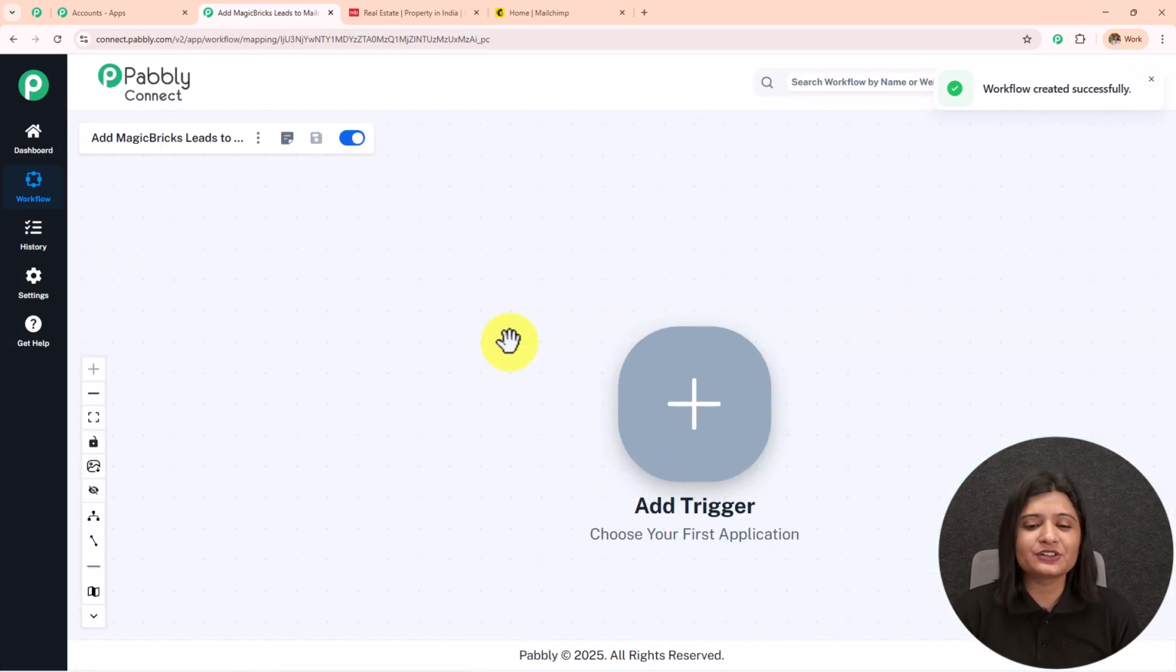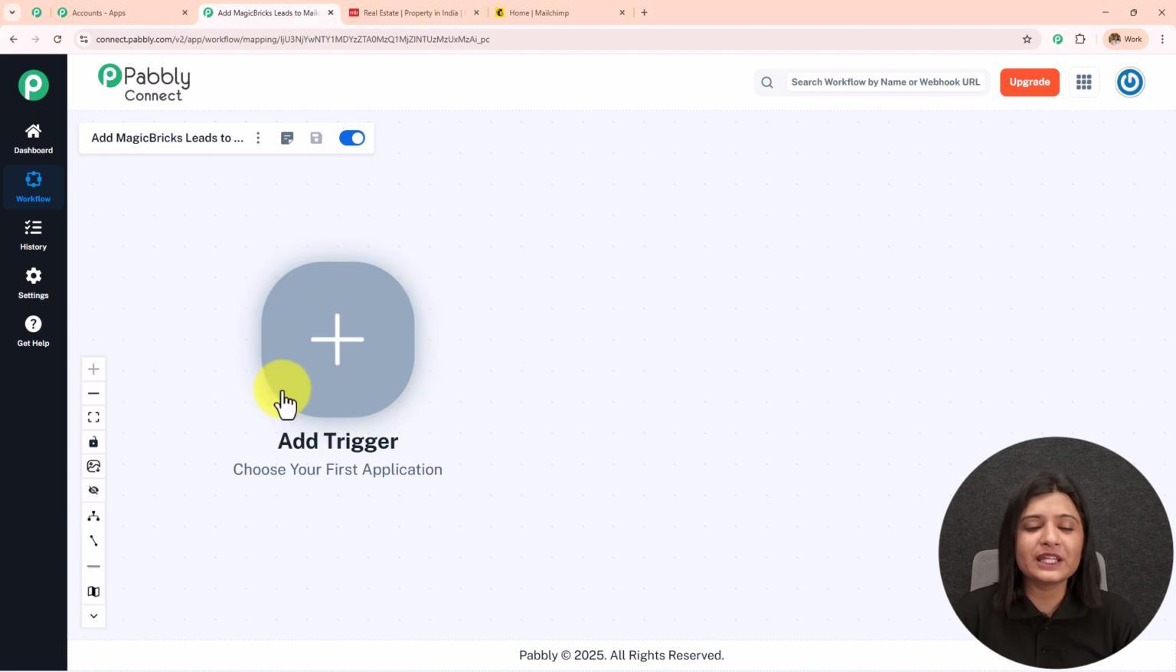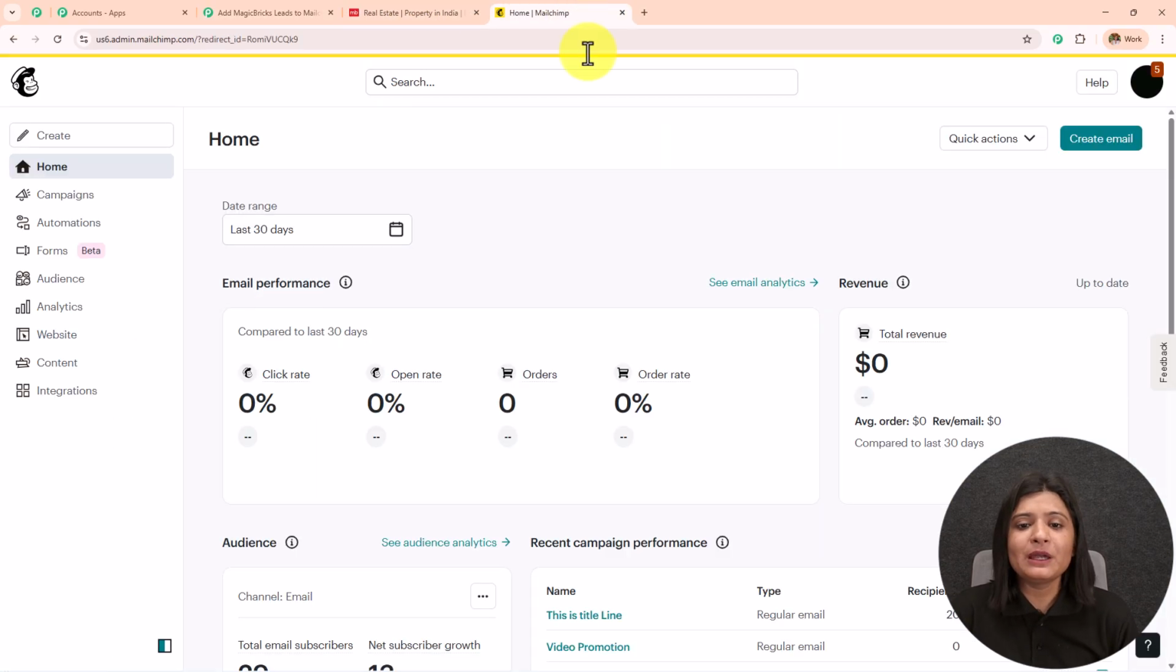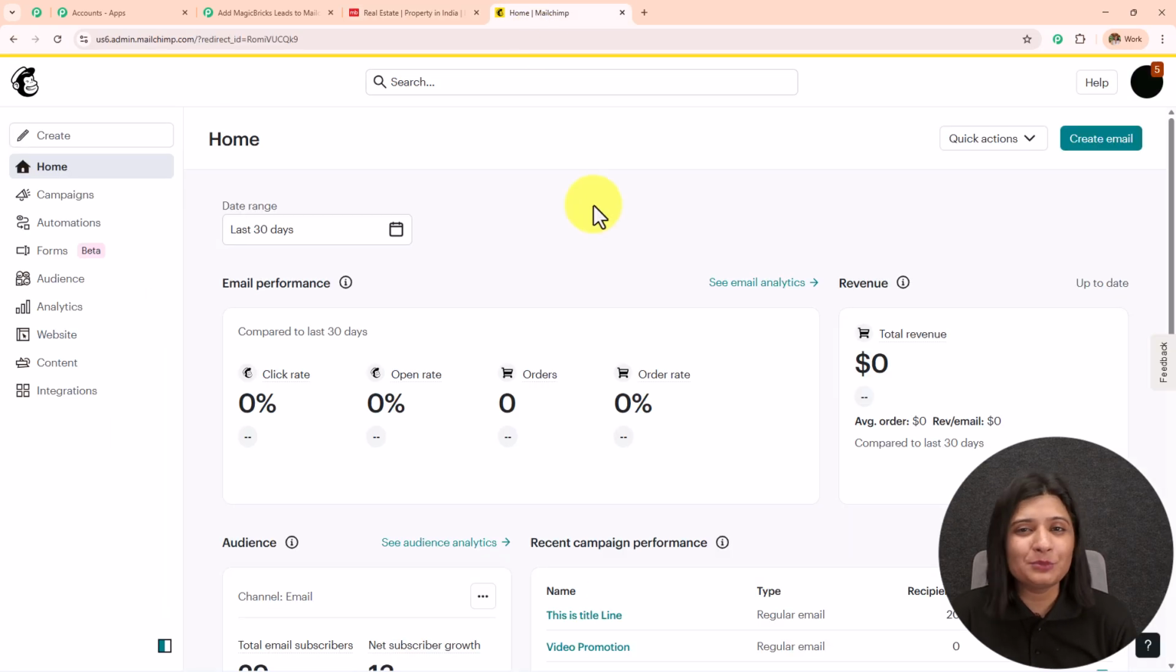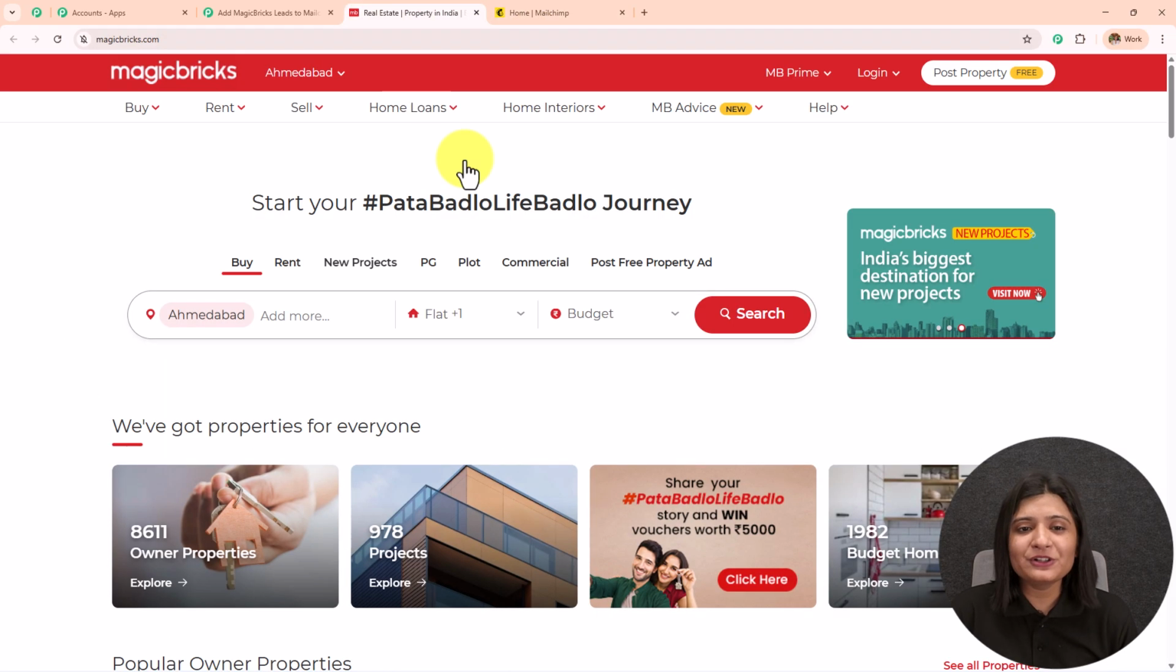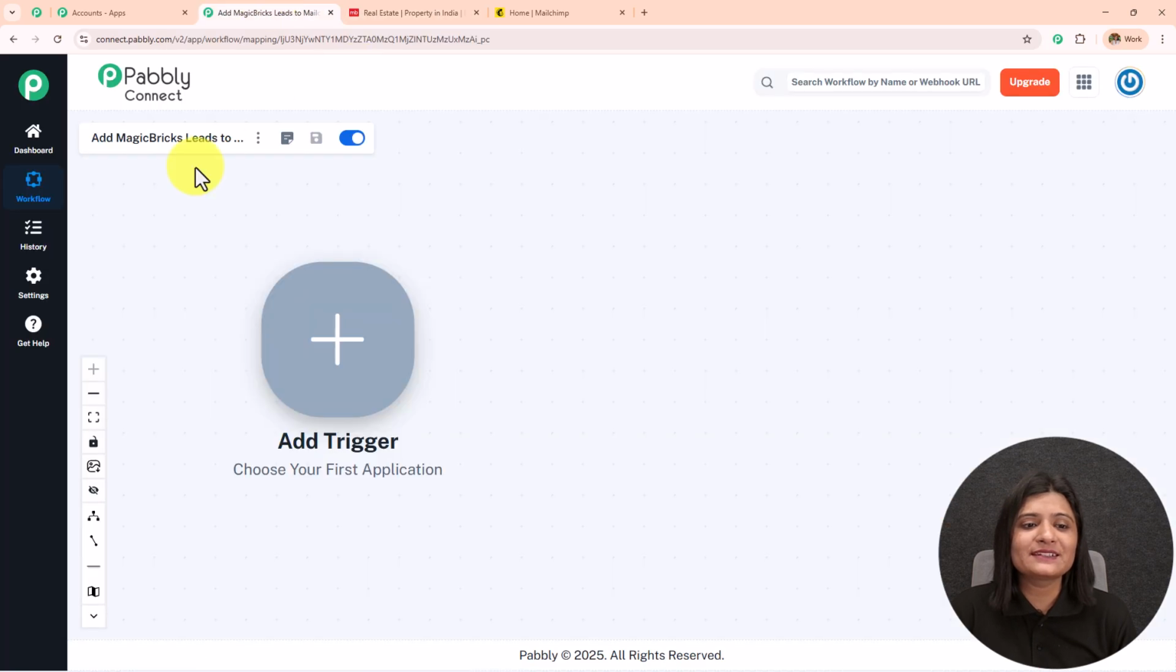As soon as I click on create, this box has appeared in front of me where I need to enter my trigger application. So a trigger is basically an event which starts the automation of a workflow. There can be only one trigger step in a workflow, but as many action steps as you want. Now here in this workflow, I want to add the leads which I have captured from MagicBricks to my Mailchimp, which means whenever I receive a new lead, I'm automatically going to add that to my Mailchimp account, which means whenever I receive a new lead from MagicBricks, this complete workflow will get triggered, because a trigger basically activates any workflow.